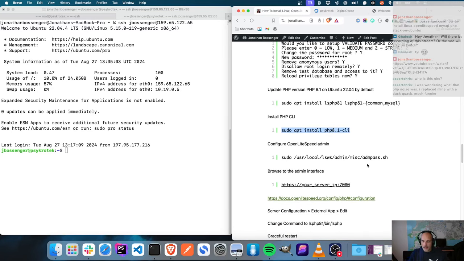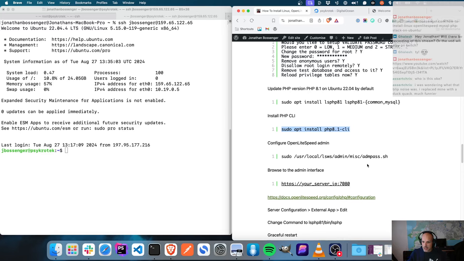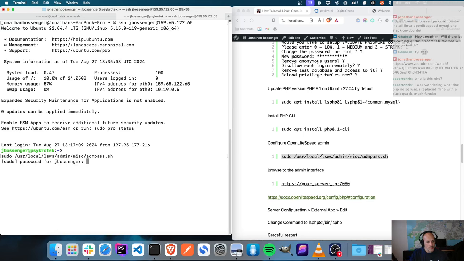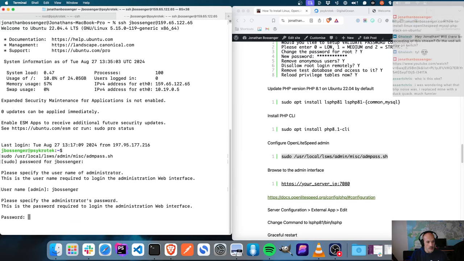Okay, then LiteSpeed has this very cool web-based administration portal. To set up the admin, you run this command, /usr/local/lsws/admin/misc/admin_php password script. So you run that with your sudo user, and it basically asks you to set up, let me just log in with my user password here. It asks you to specify a username for your administrator, so I'm going to just make that the same as the service administrator name. And then it asks you to specify a password. So this is the password required to log into the web interface. So I try and make this separate from my server password. So I'm going to call it something else. And let's go.